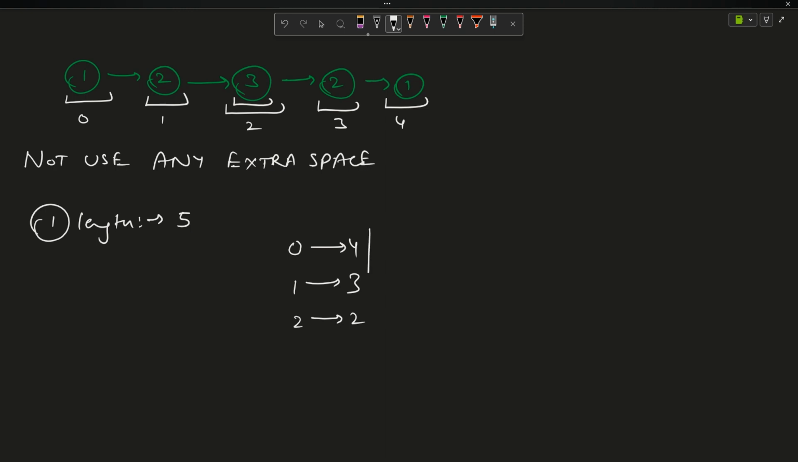Yes, I am able to observe a pattern. 0 plus 4, 4. 1 plus 3, 4. 2 plus 2, 4. And what is 4? Length minus 1. I can say length minus 1. So I got my algorithm. What will I do? I will first calculate my length.